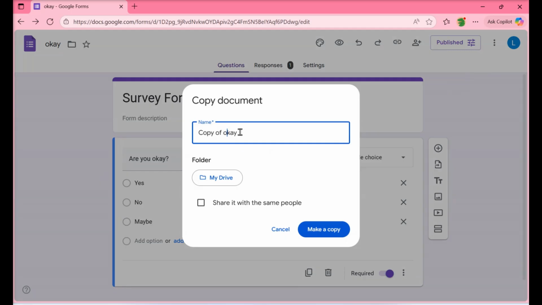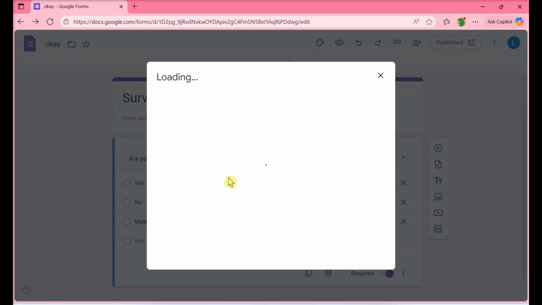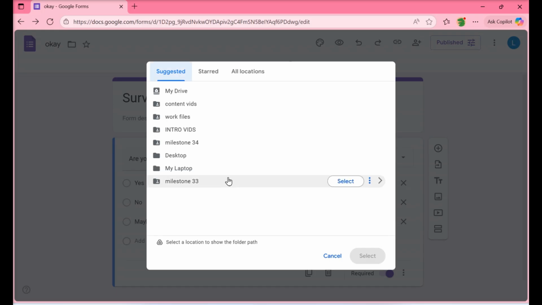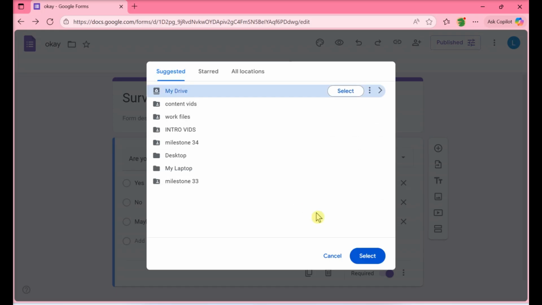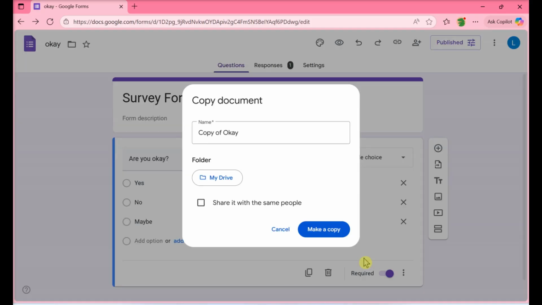Give your duplicate form a suitable title. Choose a location to save your duplicate. By default, it's set to My Drive. If you would select this location anyways, you can skip this step.